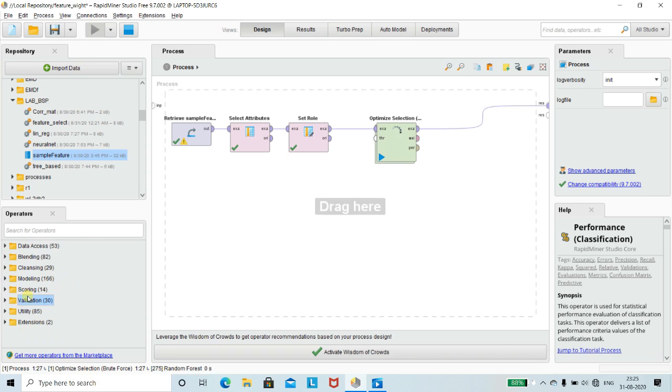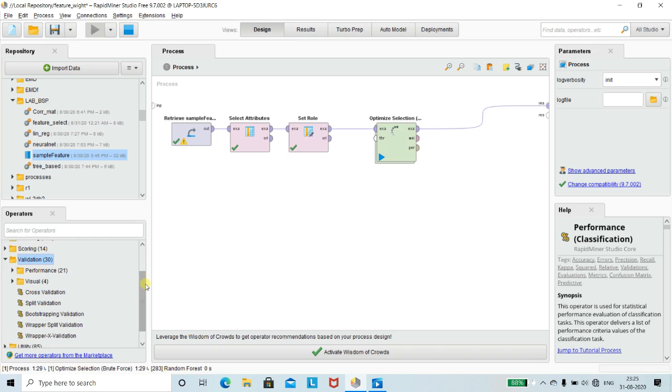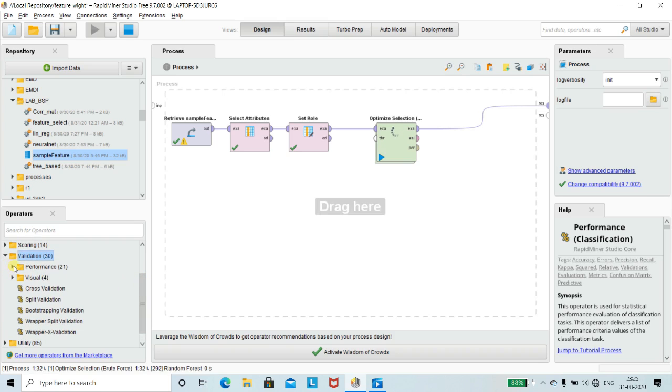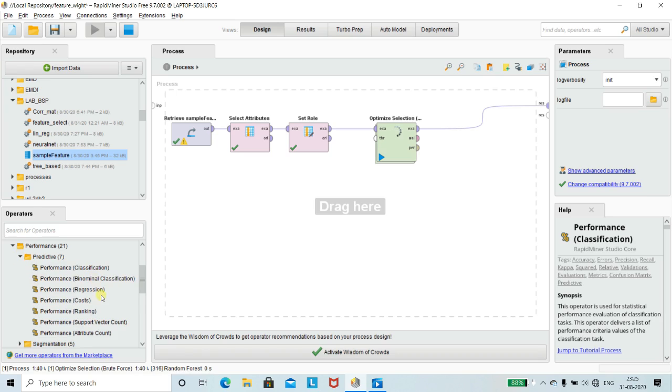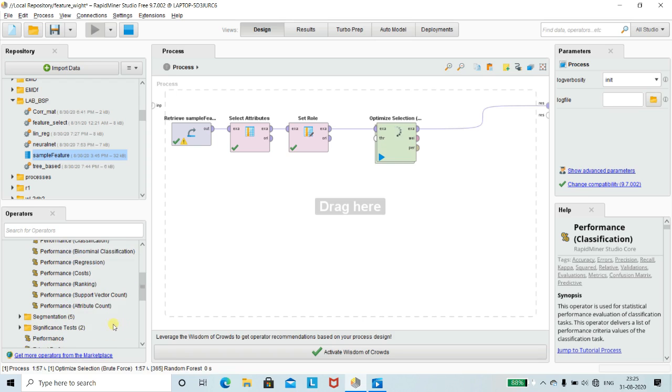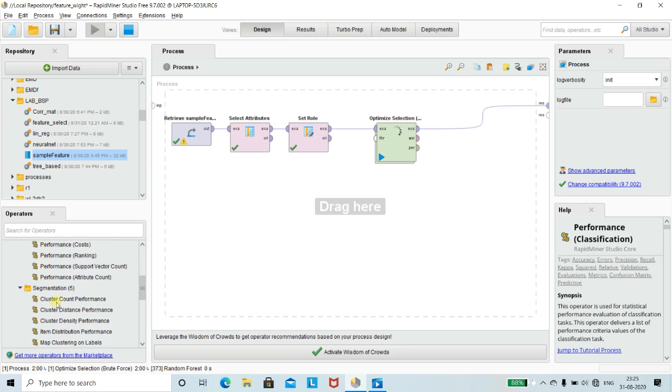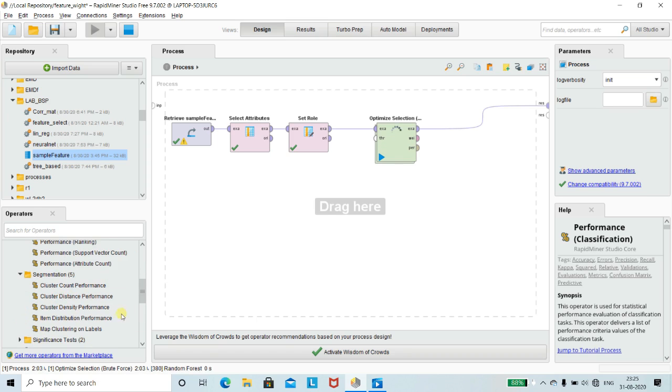So let's check on validation. In the validation, there is a performance section. In the performance, we have a predictive section. In the prediction section, there are 7 types of performance evaluation method. That is for classification, for binary classification. Whenever you are dealing with a regression problem, you can use the regression performance. Then ranking, support vector count, attribute count. Okay, then for segmentation we have cluster count performance, cluster density, then distance, then distribution performance.